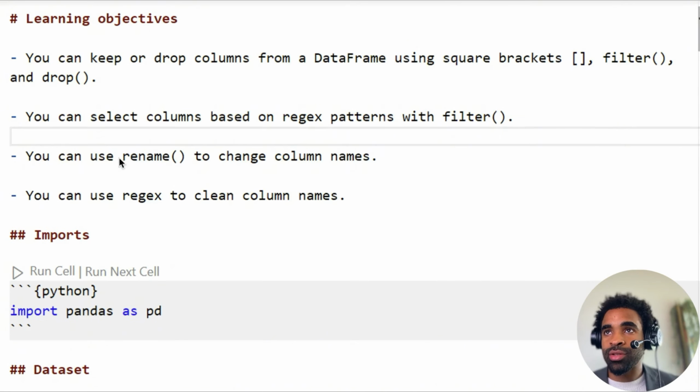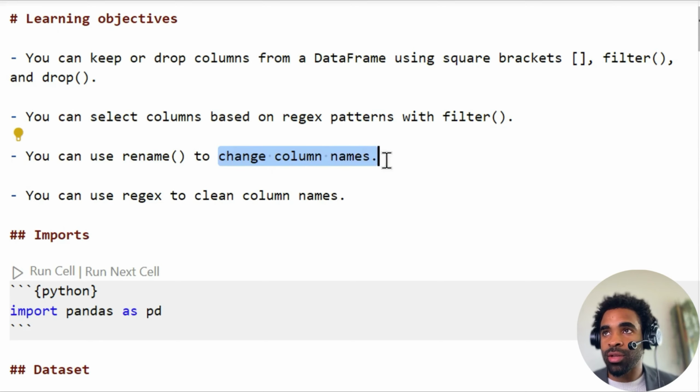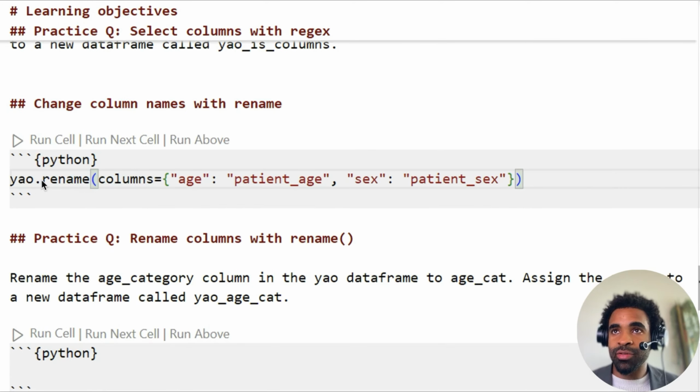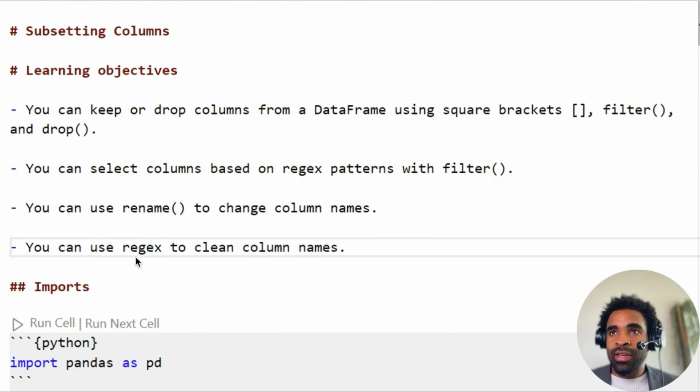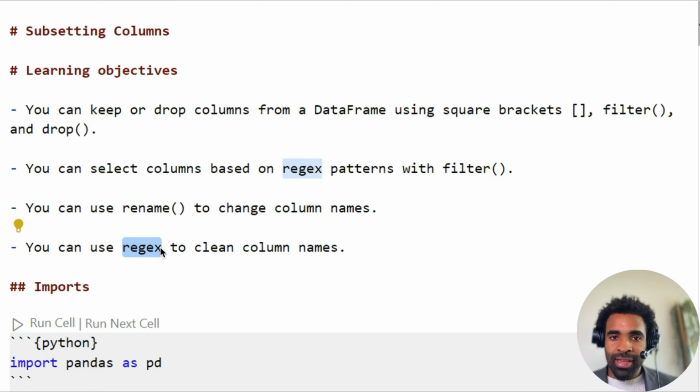You should also know how to use the rename function to change column names. So here's the basic syntax for that. If you've forgotten, you have the columns argument, you give it a dictionary, and then you provide the key value pairs for that dictionary with old name set to new name. And finally, you can use that simple piece of regex and str replace that I gave you to clean your column names.